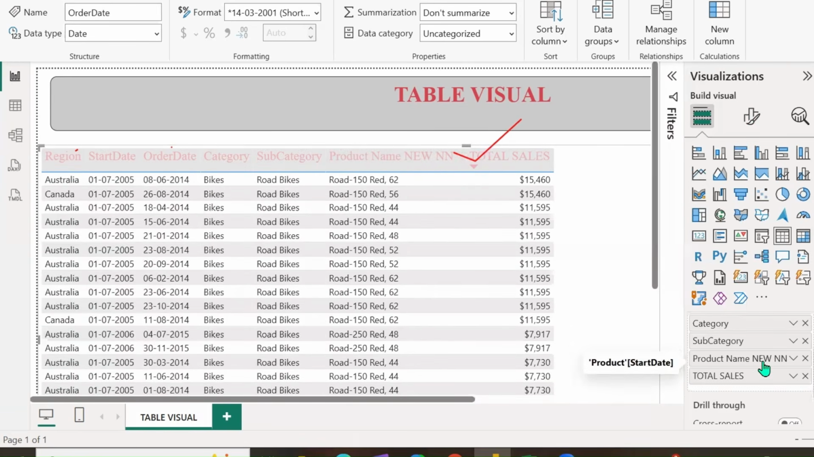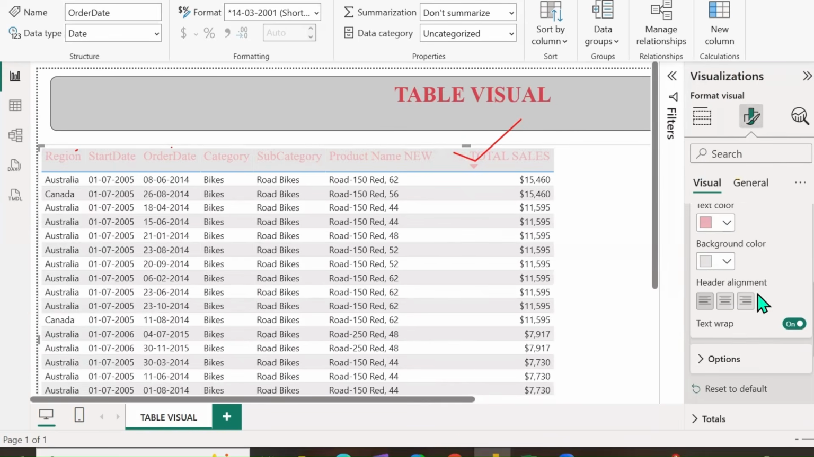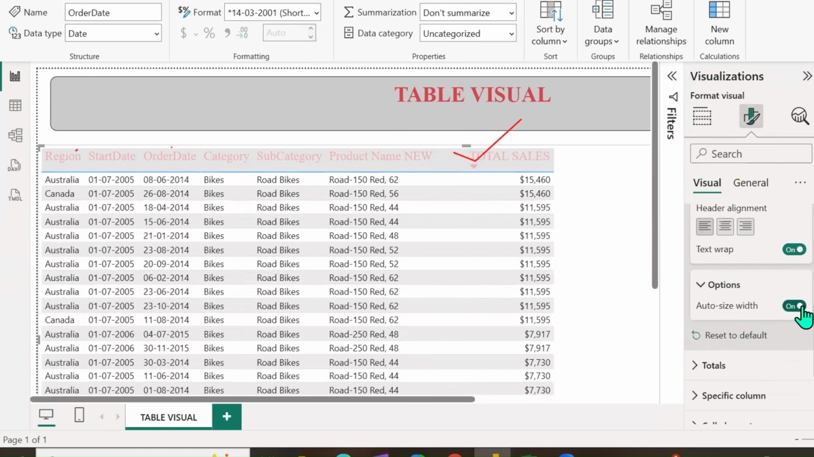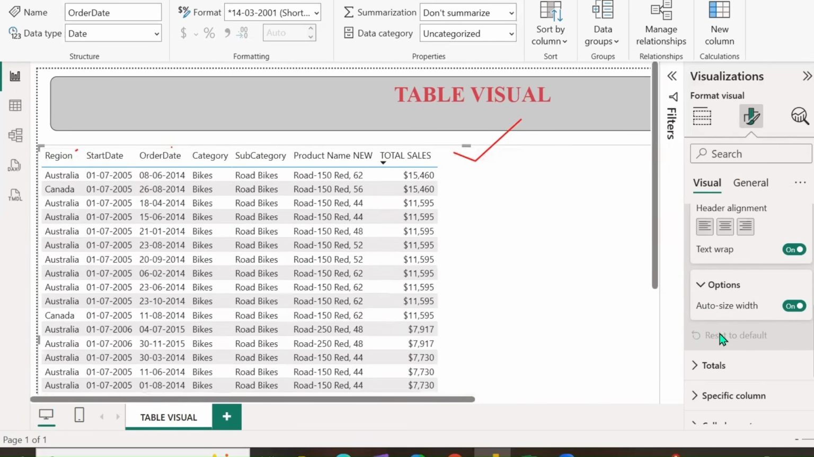Let me decrease this and show that to you. It is not turned on, so let me turn this on. You see, automatically it got adjusted. Did you observe the change? As per the width of the column, auto size width adjusts itself based on the data. Let me click on reset to default.